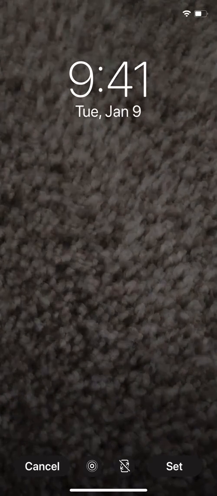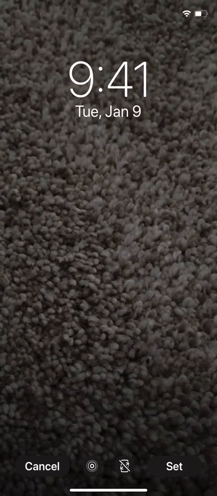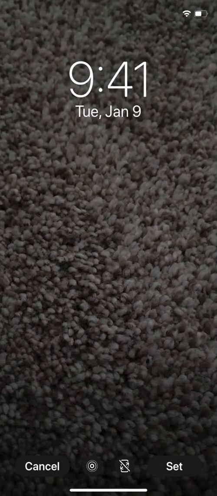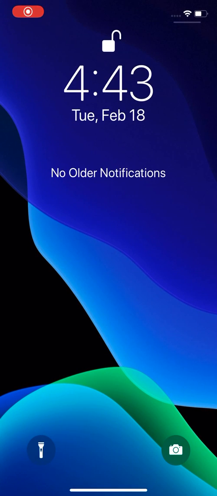This is a nice little memory every time you hold down your wallpaper. Then you can hit on set it to your lock screen, your home screen, or both. I believe the moving wallpapers only work on your lock screen. So click on lock screen and then it would work. Then from there, when you're on your lock screen, just like this, you can hold down your wallpaper and it will move.